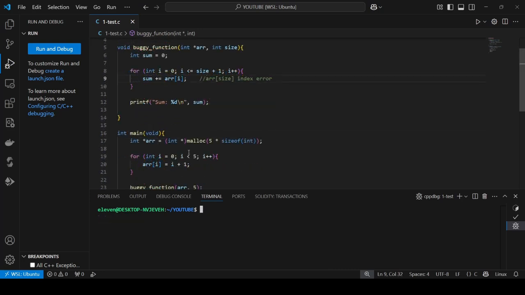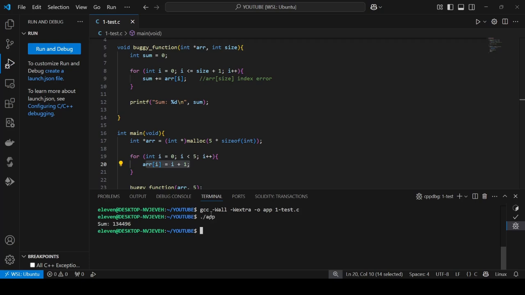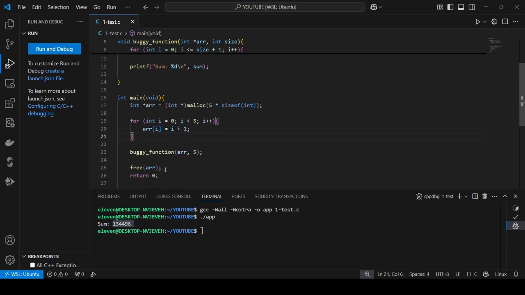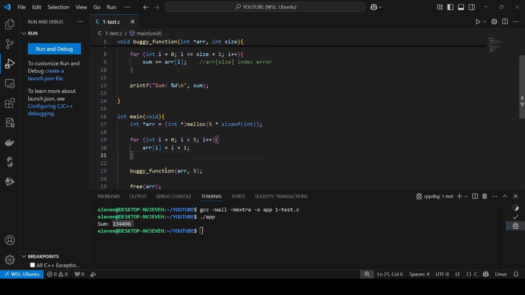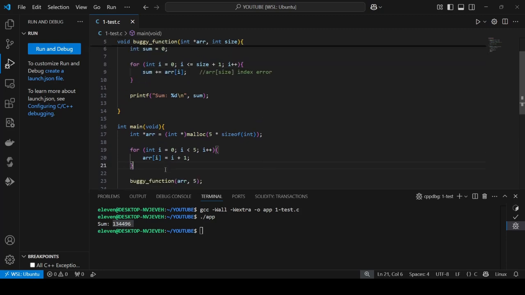Now we try to add one to it, and we are supposed to get something like a 15, I think. But in our case, that's not what we are getting. When we run this, you can see we are getting some gibberish value. Sum is equal to this. So we want to know where the problem is. What is causing the problem? Is that okay? So that's what we are going to do today.